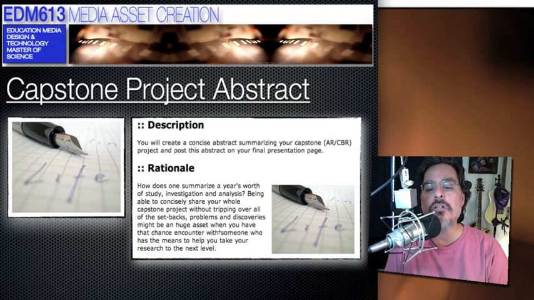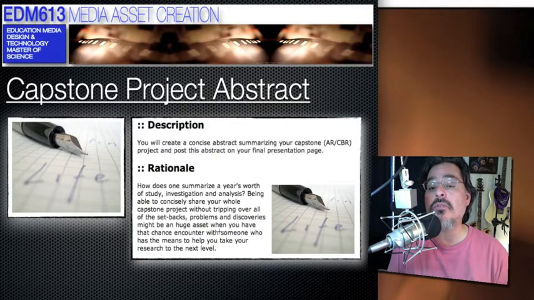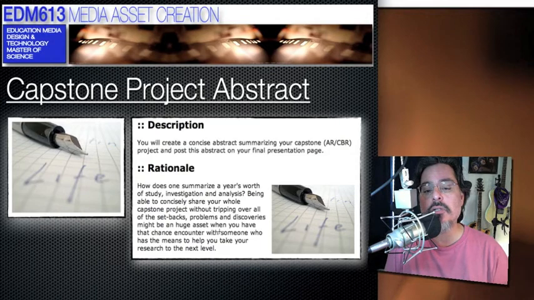And so what you're going to find is toward the end of our program, we're going to take your capstone project and reimagine it several different ways. And the first one that you will encounter is this abstract assignment. Basically, the idea is to encapsulate your entire capstone project down to a single paragraph of 120 words or less.